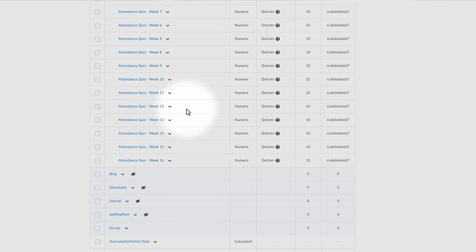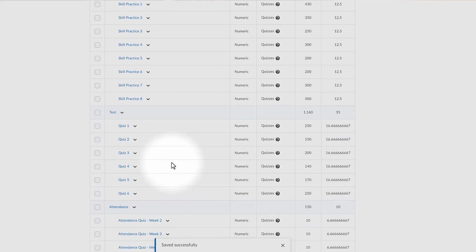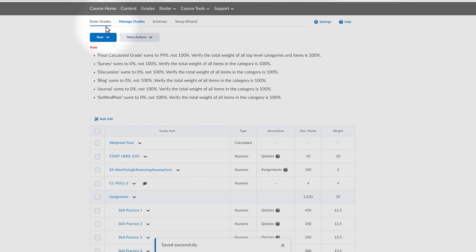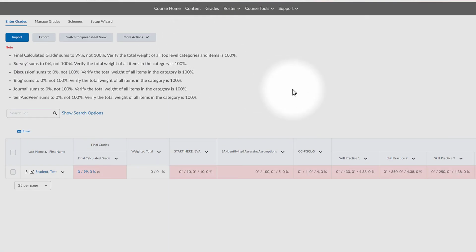The things that I'm not using are going to be pushed down to the bottom. And anything that I don't want to show, just go ahead and hide it from users. And it's ready to go. Now, if I go back to enter grades, it's going to be set up exactly in that order. And that's essentially everything there is to working with the gradebook. So that's pretty much all there is to it.